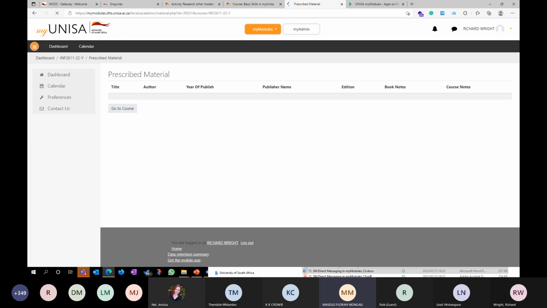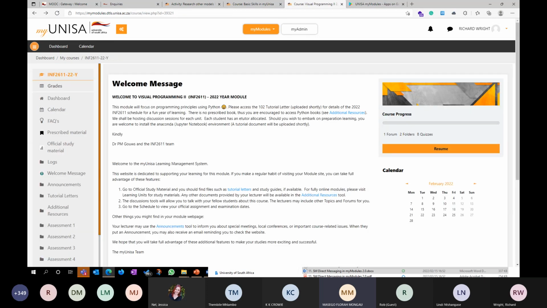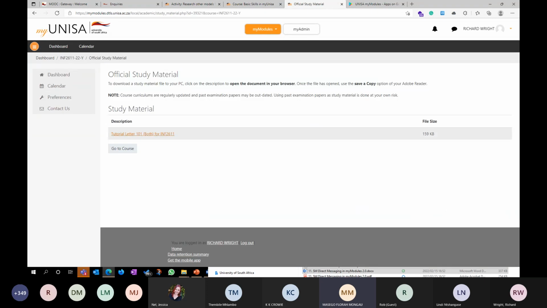Okay, so if you go to prescribed material, then usually this will be your textbooks that you need to buy, any additional resources that you have to acquire. And then the other one is the official study material that usually contains your tutorial letters.